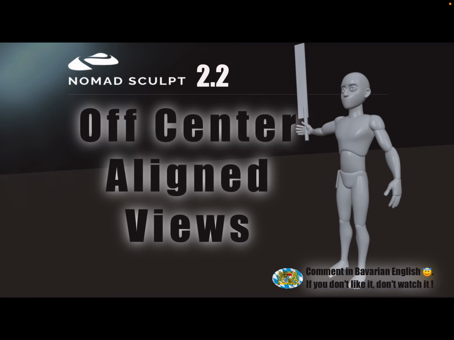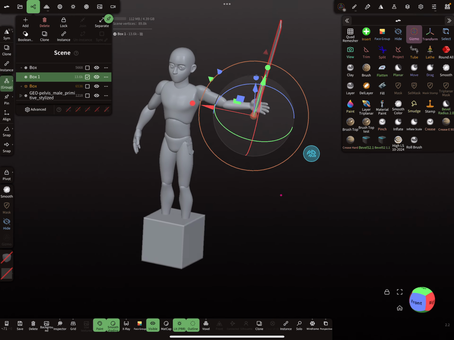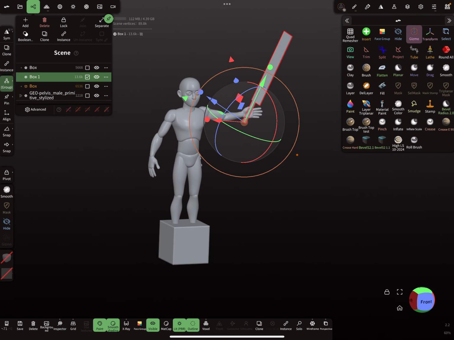Hello, Nomad Sculpt, and this video is about off-center objects. So maybe this sword here is off-center, and how to get aligned views for this object: front view, top view, and so on. So we need an example. Okay, here, I created this guy, and this is for demonstration.